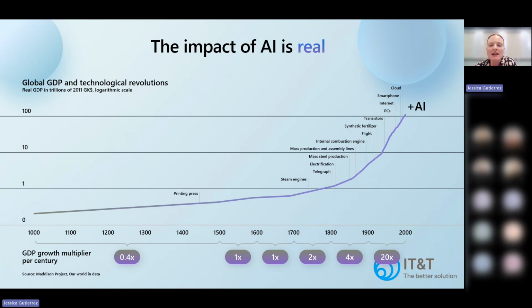I wanted to start here because this slide gives us some really useful context and perspective. Every major technology shift has changed how people work, how businesses operate, and how economies grow. What this chart shows is the global GDP, which is the global economy essentially, over time. The key thing to notice is not the detail of every invention, but the shape of the curve. For a long time, growth was relatively slow.